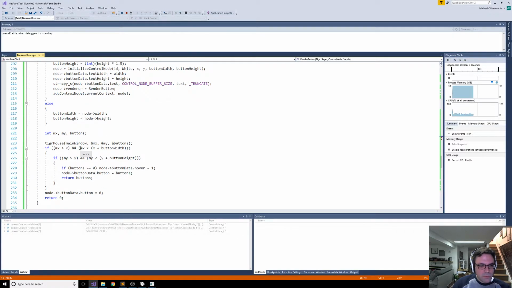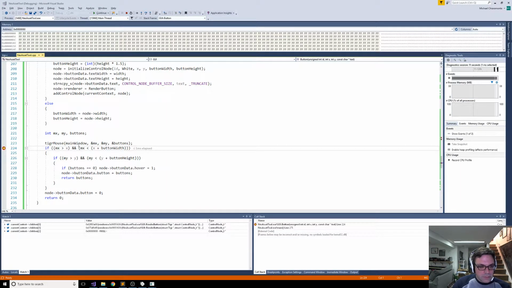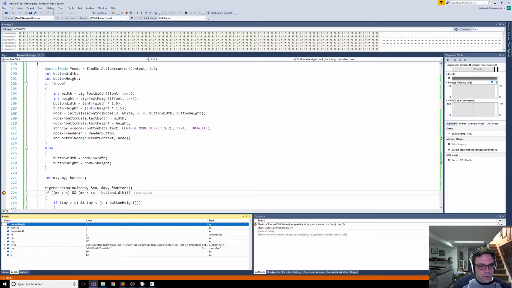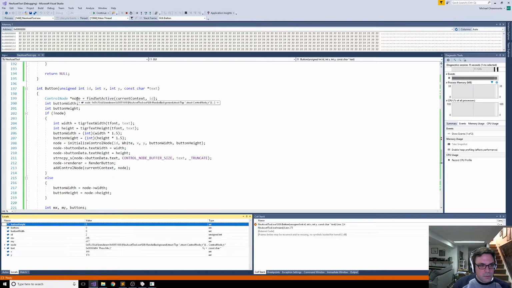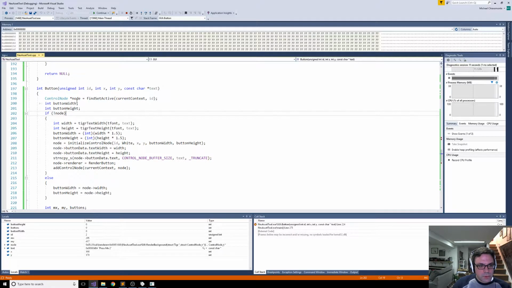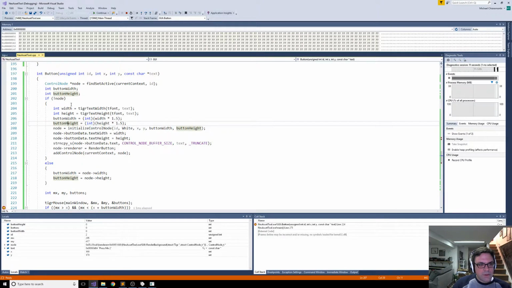Isn't there no mouse data? X, MX, MY, X. X and Y have a value. Button width. Oh. Why is button width? Why is that? Bizarre. Okay. Oh. Why is it? Whoa.